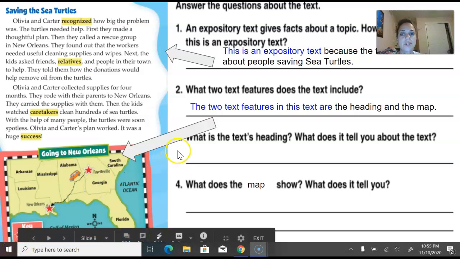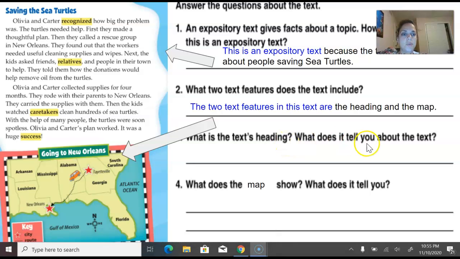Let's read our next question. What is the text heading? What does it tell you about the text? Let's look at this first question. What is the text heading? Well, I know a heading is found at the beginning of the paragraphs. The words will be larger than the words in the paragraph, and it might either be in a different color or the letters might be darker than the words in the paragraph. So the heading is Saving the Sea Turtles.